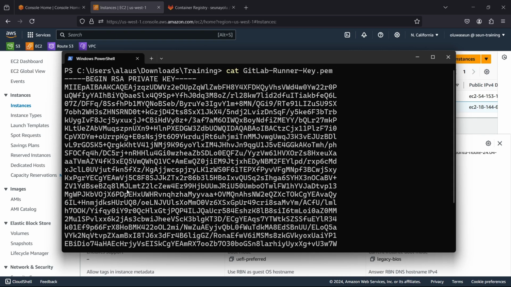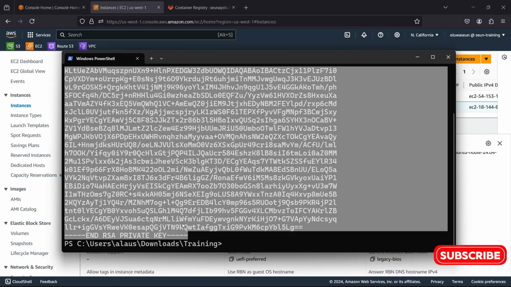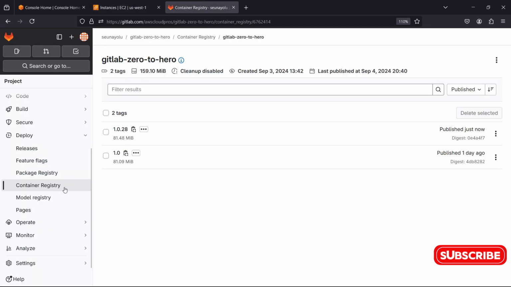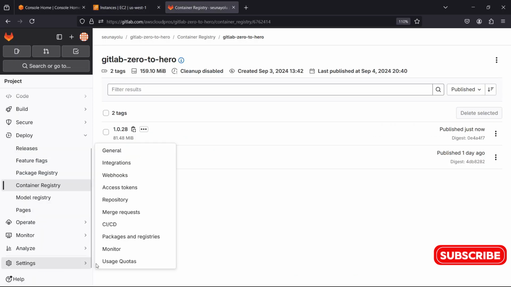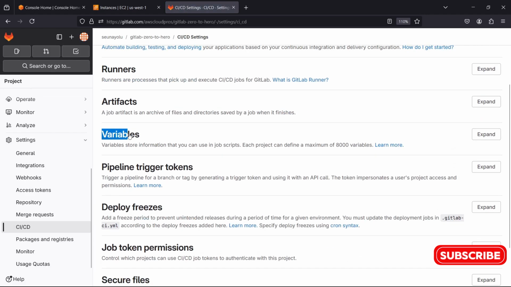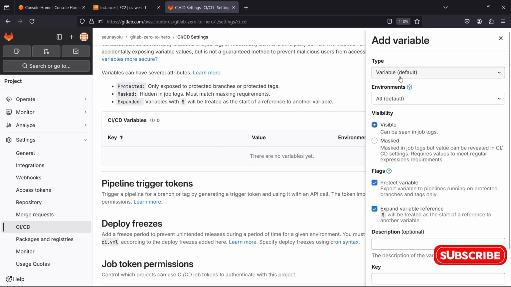Now this key should also be available on your GitLab instance, within your repository. So I'm just going to copy that, and then I'm going to come to my settings, and then go to CI/CD. Here I have variables, so I'm going to expand that and add variable. The type is going to be file, and of course it's going to be visible.